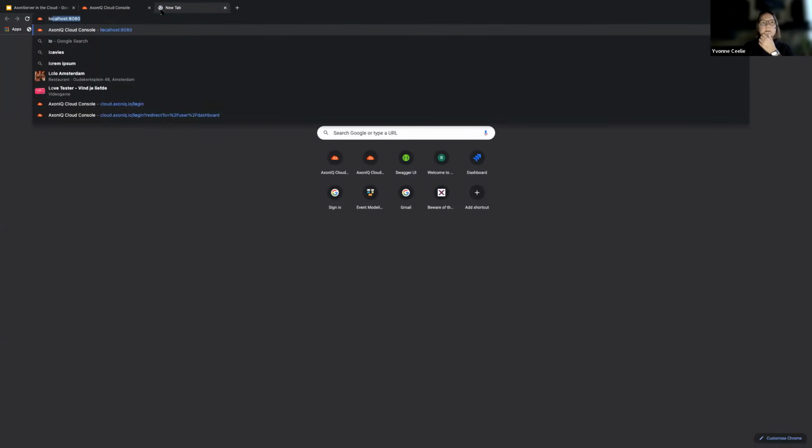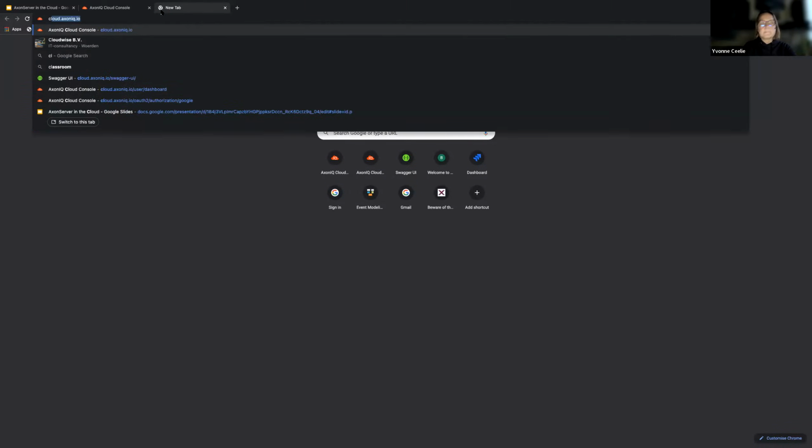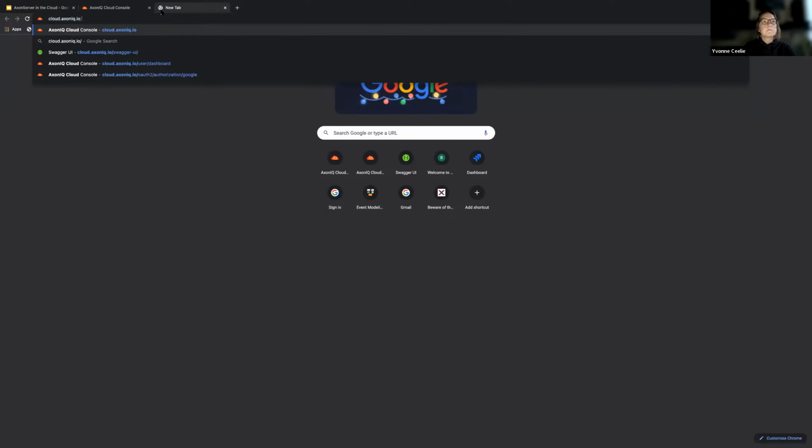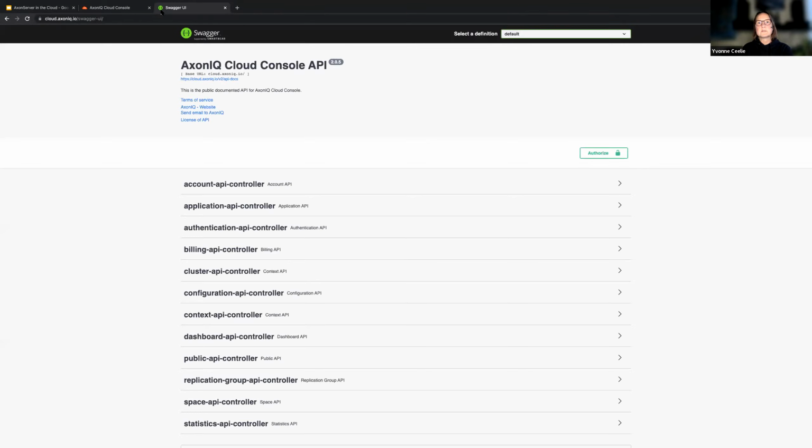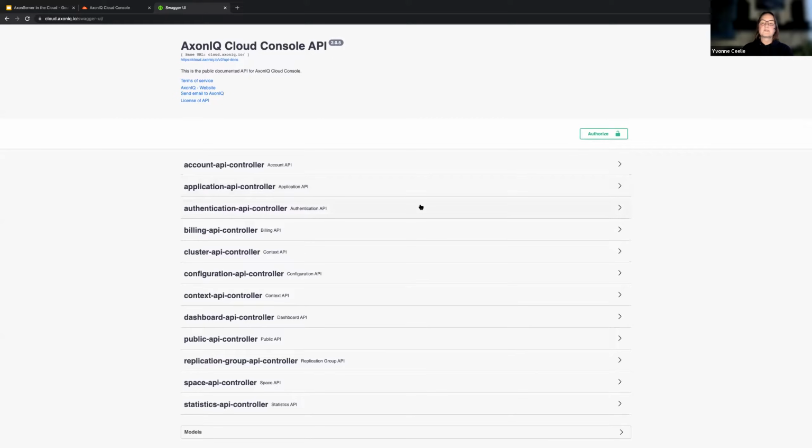We do have Swagger implemented. So you can go to cloud.axonic.io/Swagger UI, and then you can see all the endpoints that we have opened up for you. And what you can do here is use your personal access token to retrieve a JWT token, so you can just communicate with all the endpoints that we have opened up.